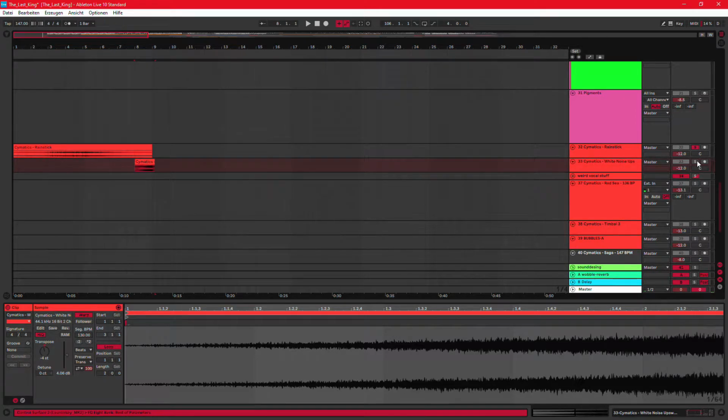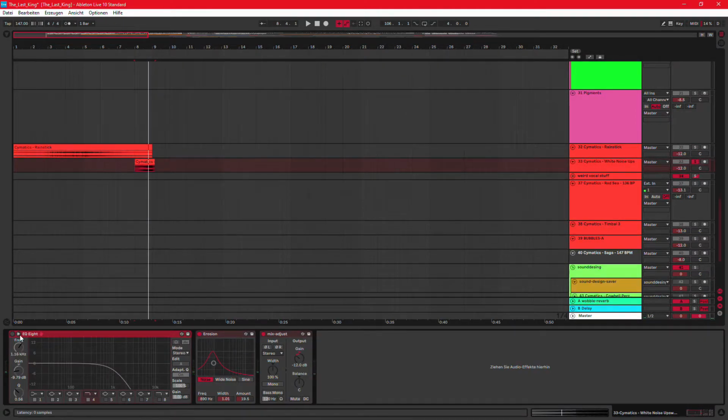I placed the white noise riser that I used between the first and second category because it is altered slightly more than the previous samples, but still only uses a low-pass filter to filter out the tonal frequencies.